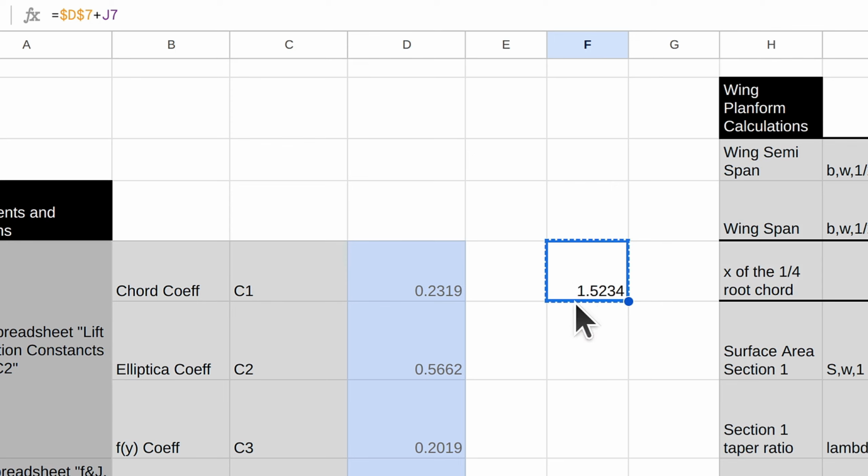Now when I paste, like this, and let's bring it up. So you saw this $D, $7 did not change, although it did change the next row down, J8. So when you put a dollar in front of something, it won't change. Now you can do it only by row or only by column. Now here I did both the row and the column.